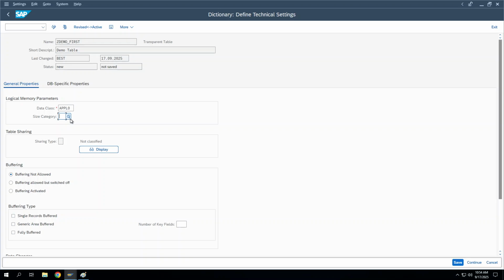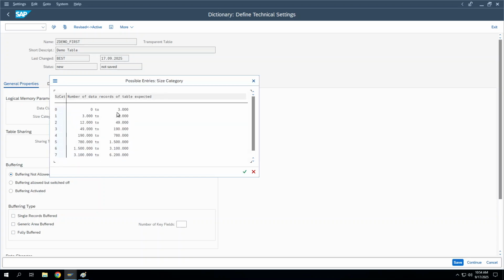In the KNA1 table, what is the size category allocated for 0? I think 90 records, right? Max is 90 records, right? Yes or no? Yes, sir. Now let's check the size category available here for 0. How many records?